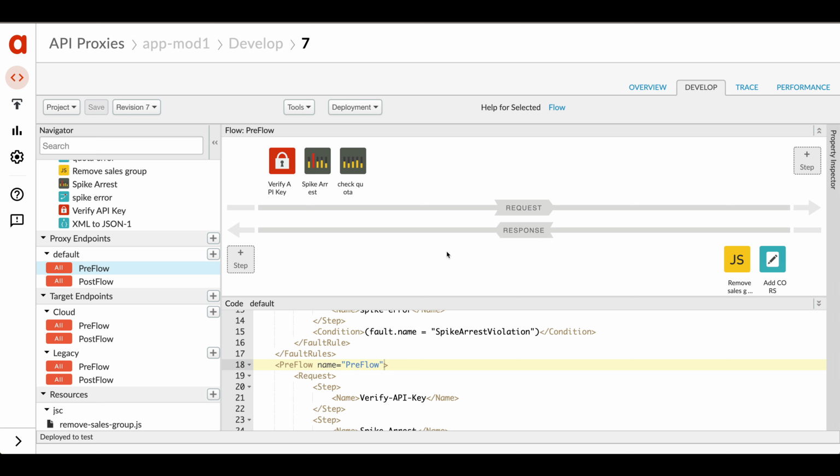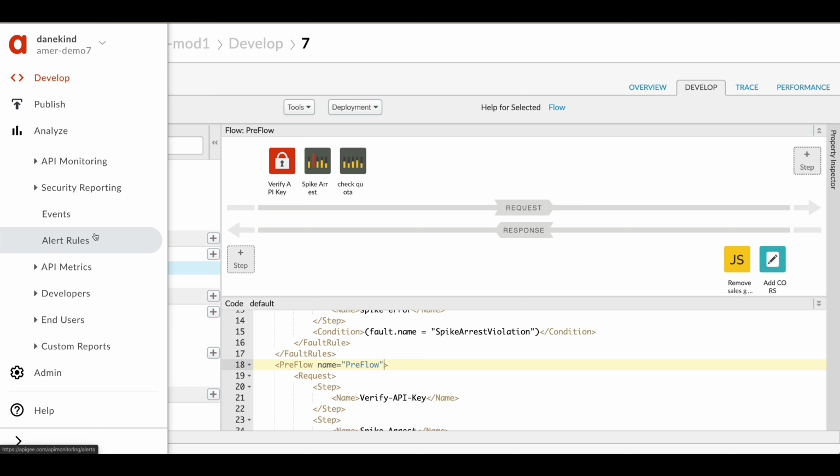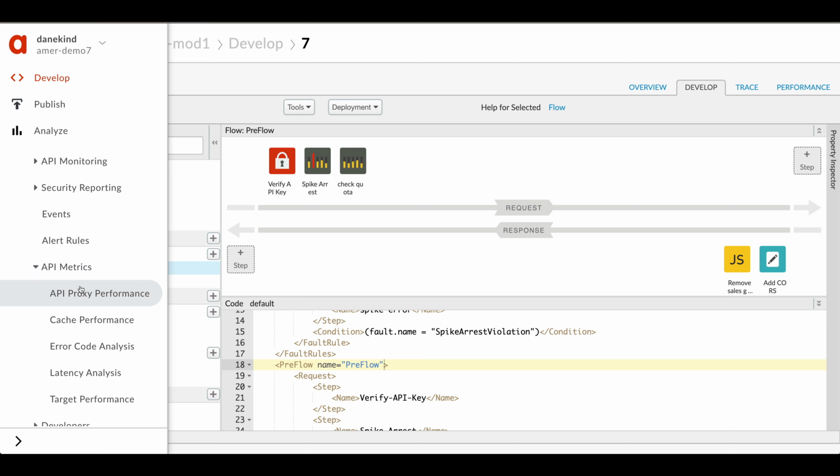The next thing to look at is how do we do reporting on this? So we see that some of the traffic is going to the cloud and some of it's going to the legacy system. How do we know how much is going to each, and how might we report on this? There's some great features in Apigee to give us reports. If we go over to the Analyze section over here, we can see that there are a number of basic reports that are built in.